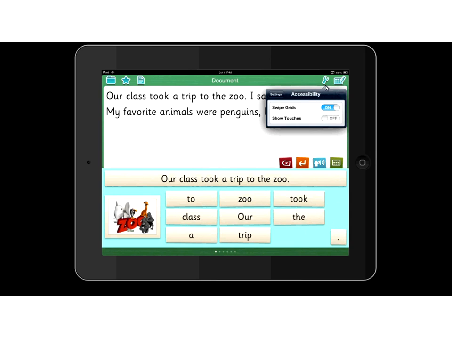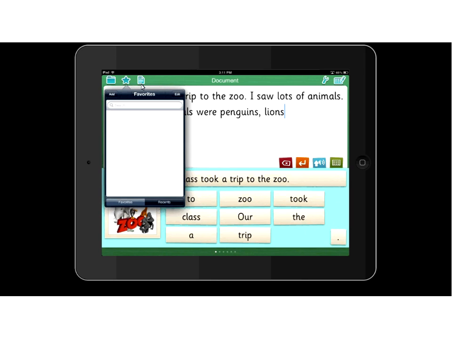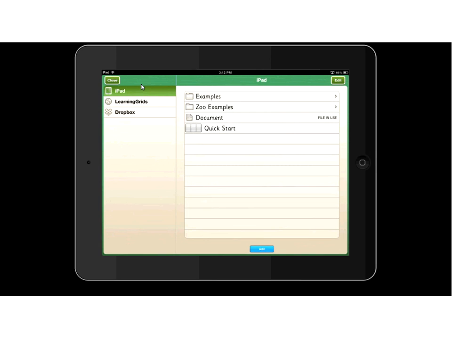On the other side of the top screen here, we've got this little paper thing here. If we tap on that, that allows us to create a new document, email a document, or print a document. If we hit the star, that's going to show us our favorites. I haven't added anything as a favorite, but if I hit recents, it shows everything that we've used recently. And then if we hit the file folder, what that takes us to is all of the files that we have in here. The examples are built in.